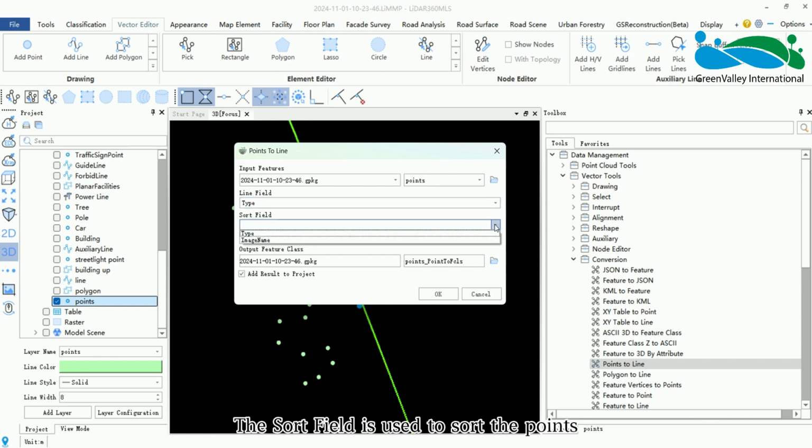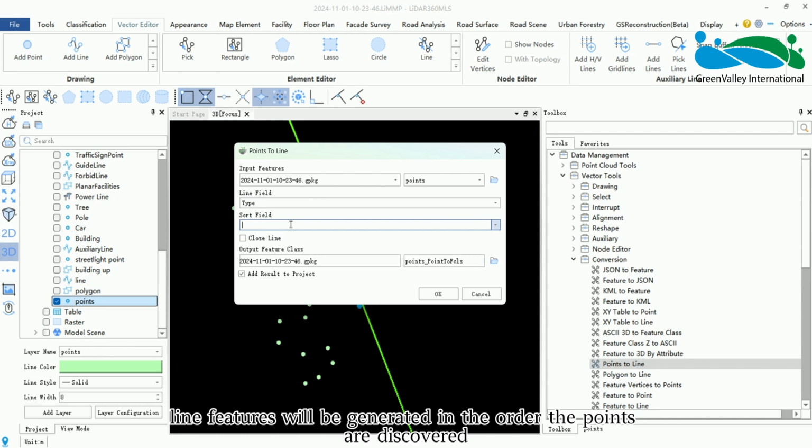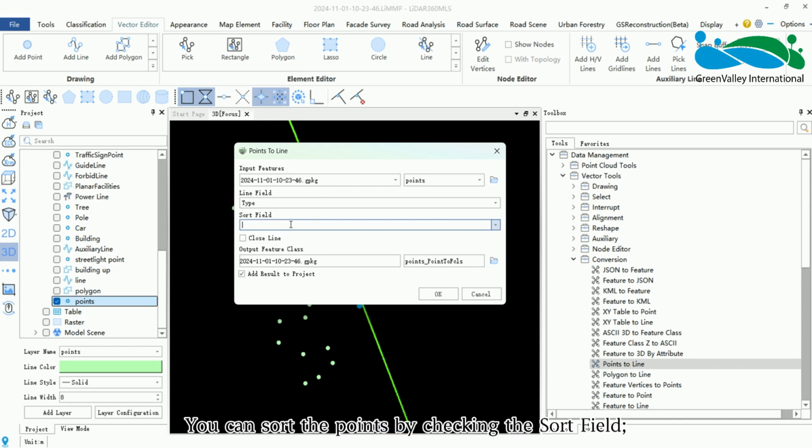The sort field is used to sort the points. By default, line features will be generated in the order the points are discovered. You can sort the points by checking the sort field. Here, we choose the default setting.